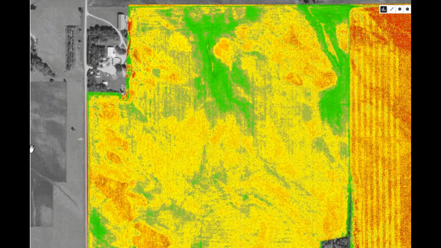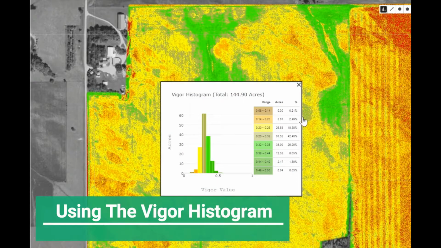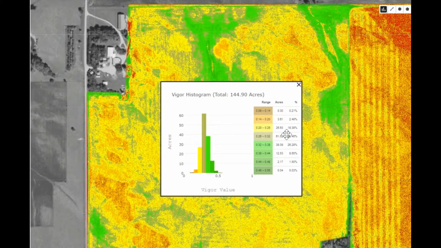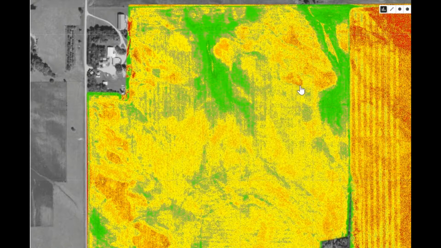In this case, let's assume the grower determined the optimal moisture level for harvest correlates to 0.14 to 0.26 on the NDVI scale, which is illustrated on this map by the yellow and orange areas. If we look at the histogram for this NDVI image, we can see that only 21% of this field has reached the ideal dryness level. In this specific case, the field is not yet ready for harvest.